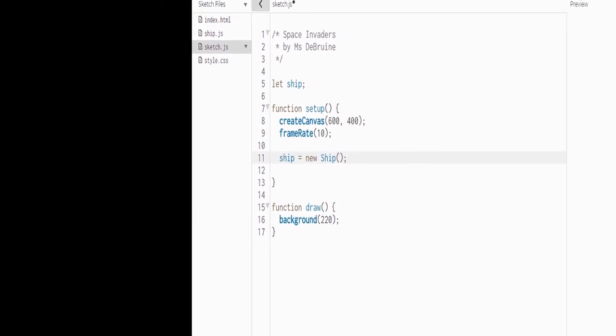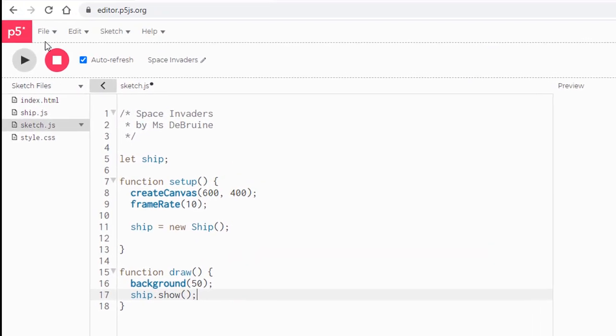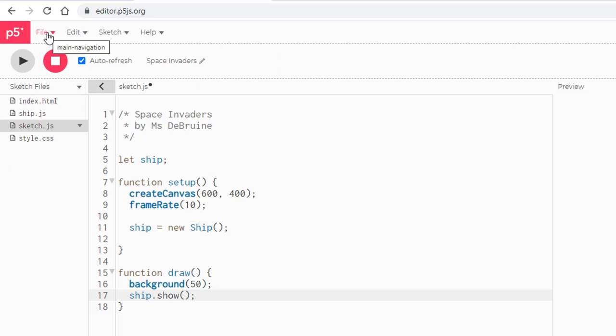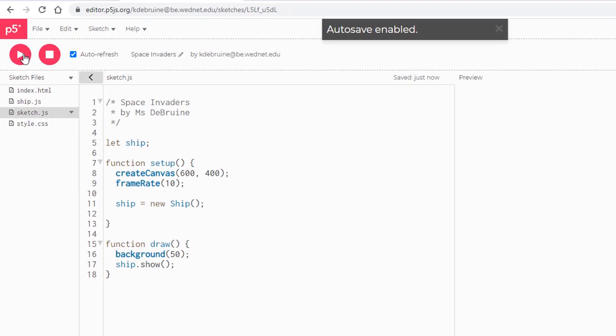And then we're going to come down into our global draw function here, we're going to set our background to black. No, actually, I think it'll be a really dark gray, which would be 50. And then we're going to want to call the show function that we just created of our ship object. Now, if I test this right now, I'm going to want to save everything here. And if I test it right now, I'm not going to see anything. In fact, I'm going to get an error.